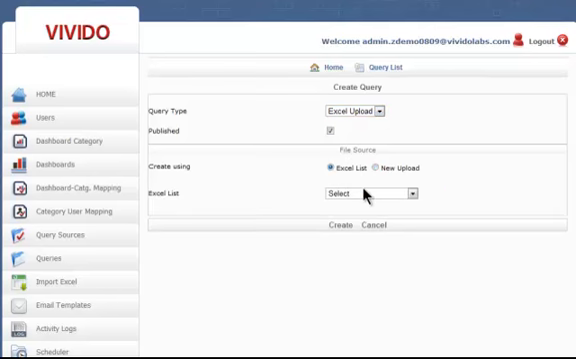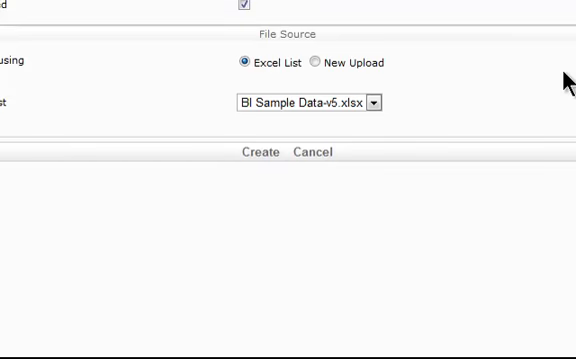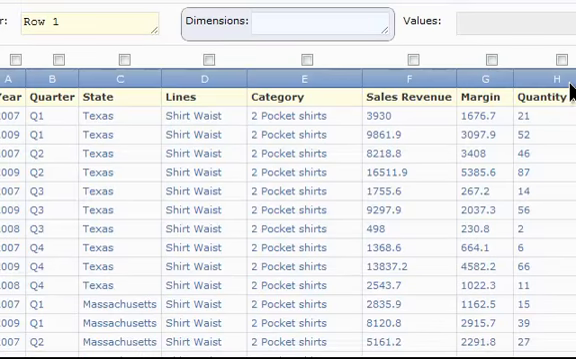Let's go ahead and pick one from the past. So this list is built on previously imported files. So it allows you the opportunity to walk through as to which columns are dimension columns, which will be your x-axis, and which ones are your value columns, which will be your y values.